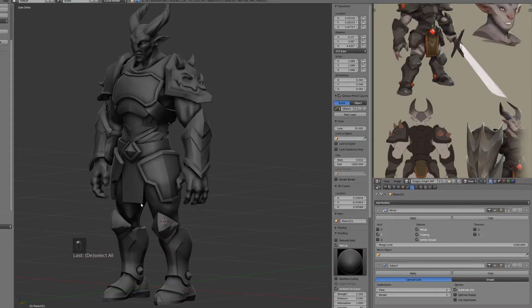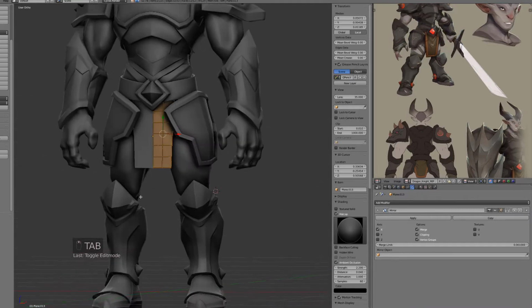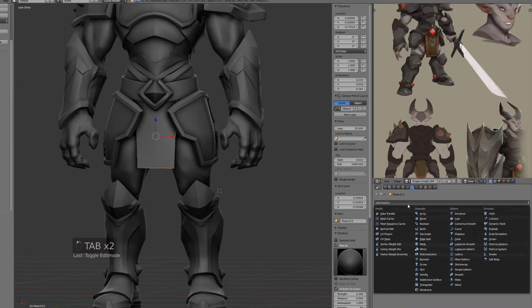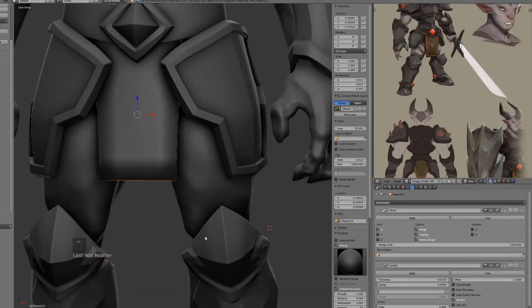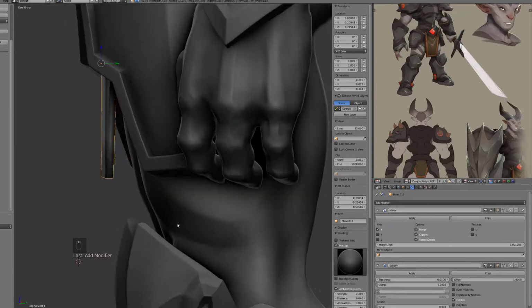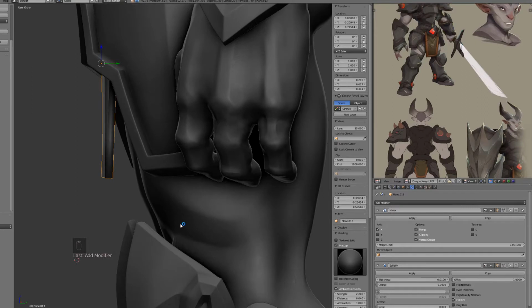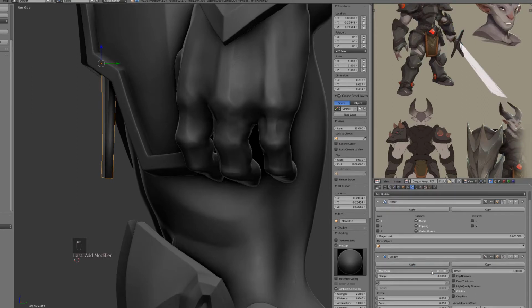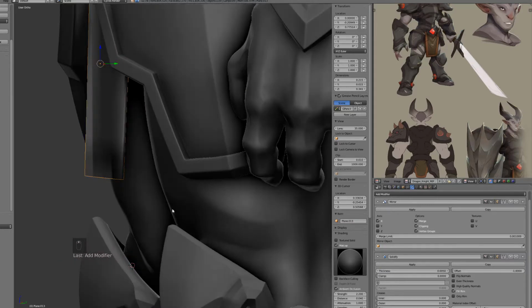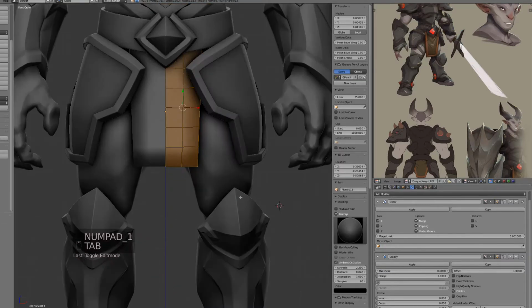We can now work on the different fabric elements. So I've added a simple plane that I have subdivided a few times and added a mirror modifier. Then I will add a solidify modifier to give it some thickness and adjust it. I will then extrude a few additional loops to make it longer.